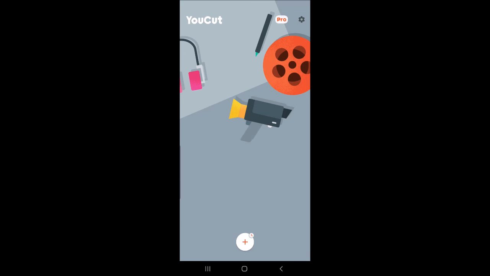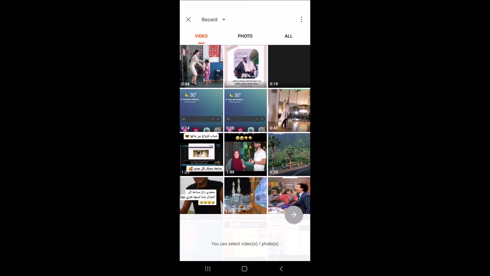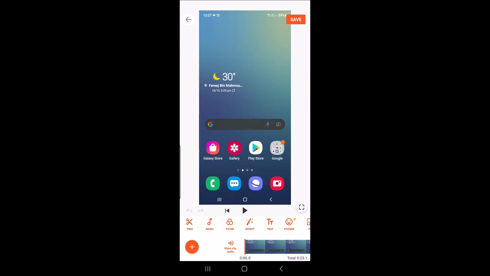To use this app, all you have to do is tap on the plus button, hit on create a new project, tap on any of the videos that you want to combine together to make them into a long video, tap on next, and that's all you need to do. Just hit save and it will be saved to your gallery.